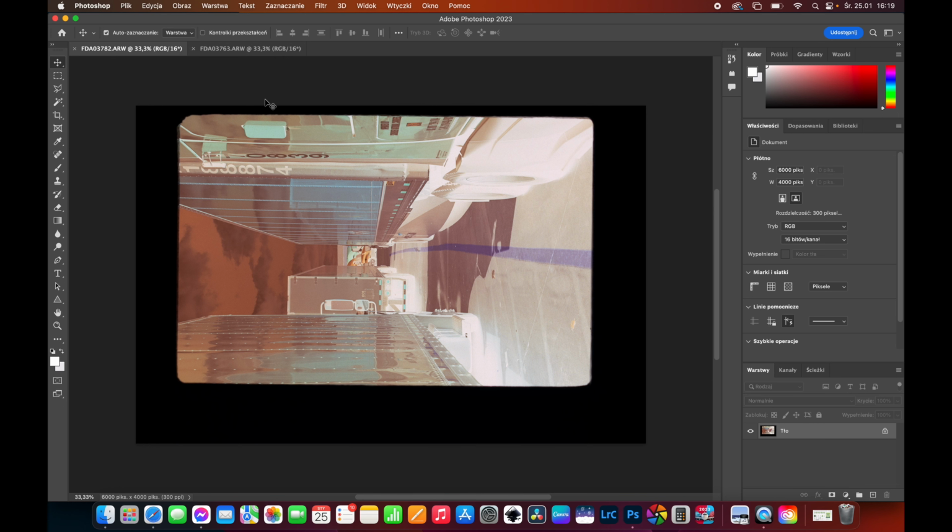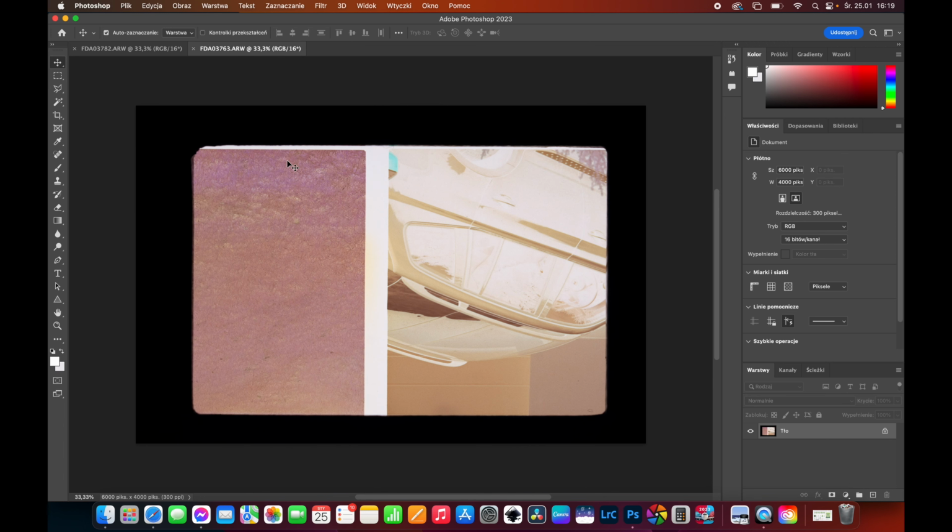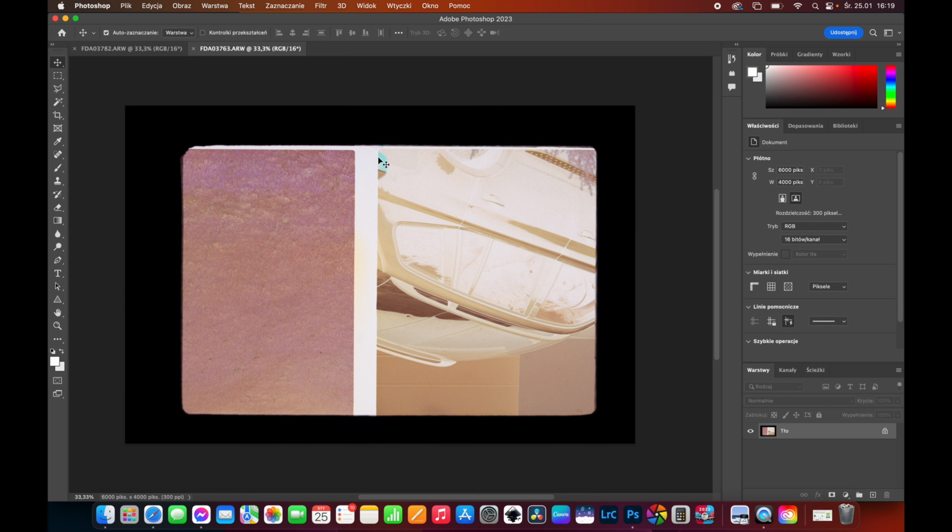So I always suggest when you're taking photos of your film negatives to take a photo containing the empty space between the frames. So you can take the color from between them so you can get rid of the film base very easily. So let's start from finding the color of the film base.